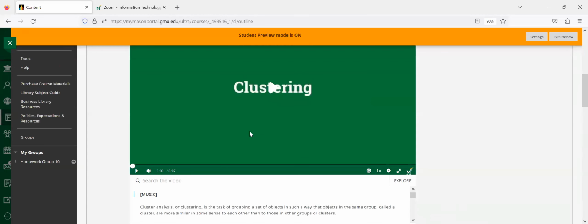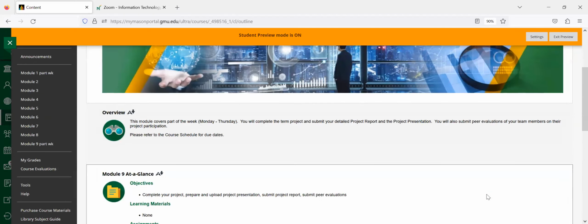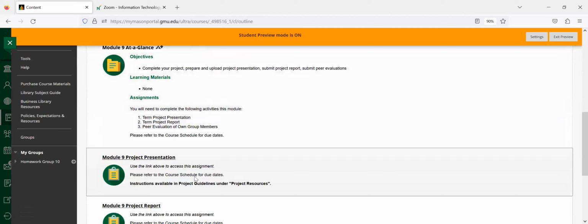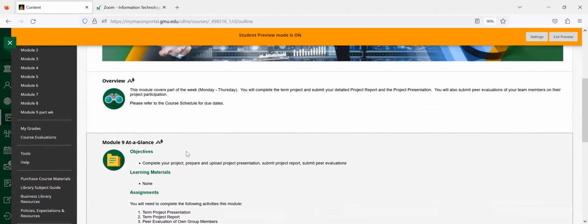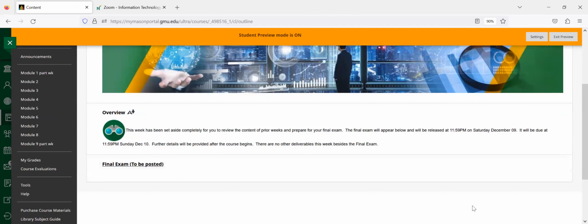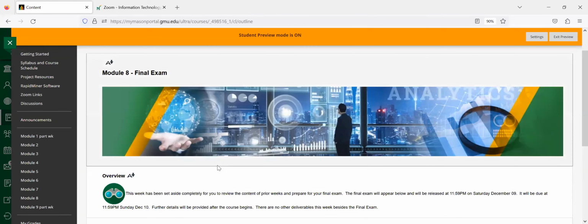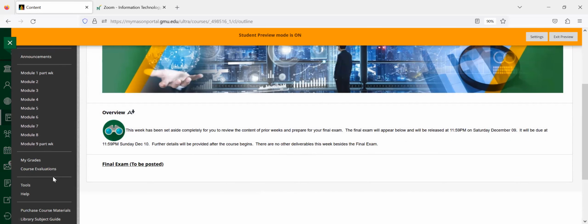Now, this last module is the one where you actually complete the project and submit the presentation and the project report and your peer evaluation. And then you can see that module 8 has been set aside. That week has been set aside completely for the final exam, which will be posted when we get to that point. So this week, there's absolutely nothing else in terms of deliverables. So these are the modules. So there are 7 full week modules and 2 partial week modules. This is sort of the general layout of the Blackboard site.